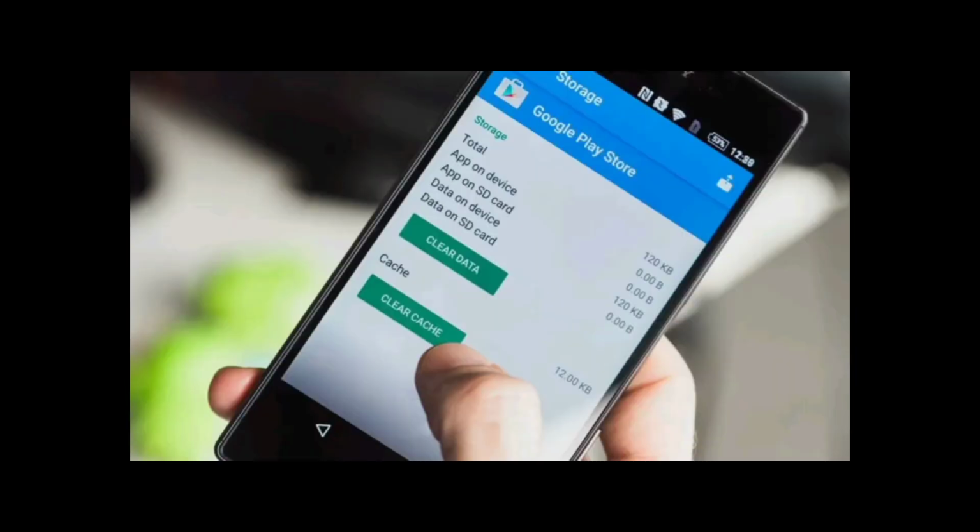The second one is, you can go to the Google Play Store settings and clear the cache, or even clear the data if you want to. What this will help with is, if you install an app and uninstall it again, it will clear the leftover data, and it will also clear all the stuff and junk it left in your phone after uninstalling.